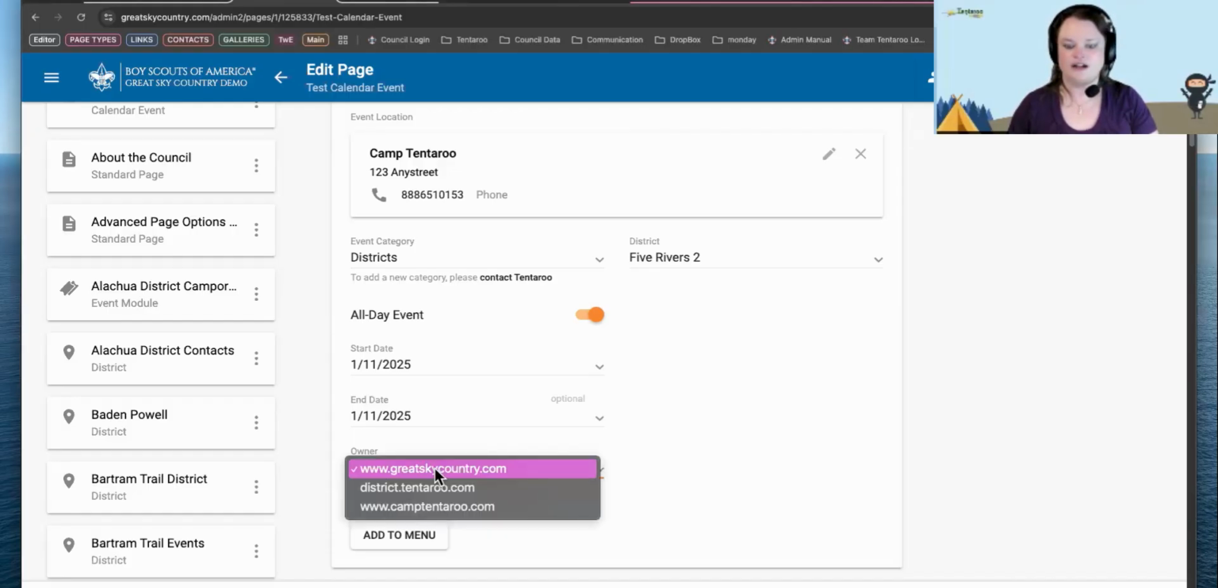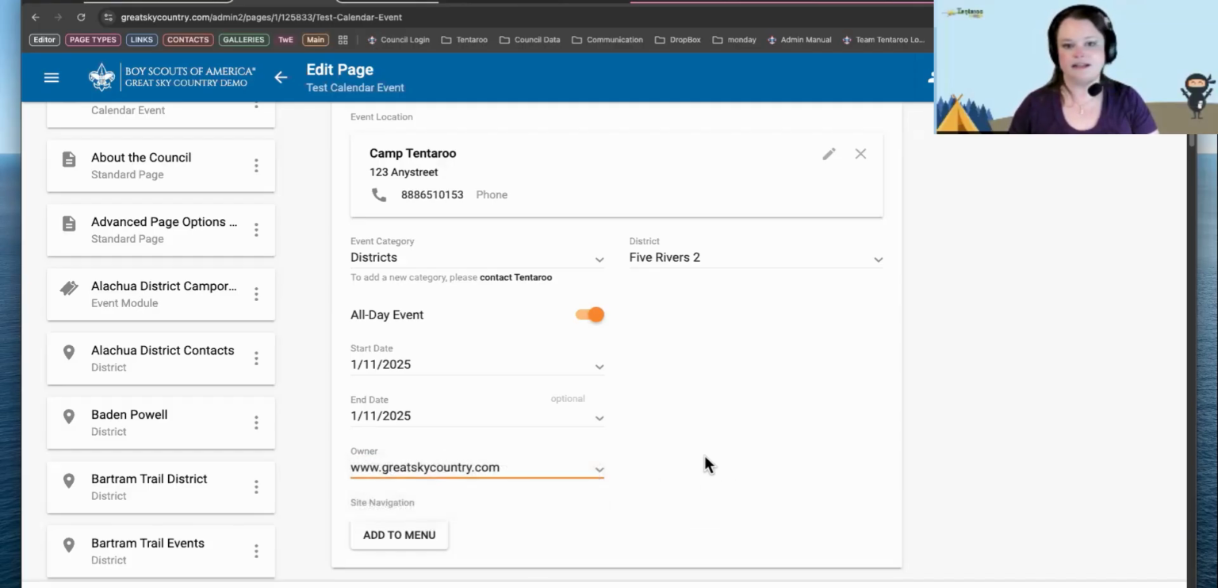The owner defines which admins can edit this page based on their permissions. So if I have an administrator who is allowed to edit Camp Tentaroo, but not Great Sky Country, they would not be allowed to edit this page if Great Sky Country is the owner.